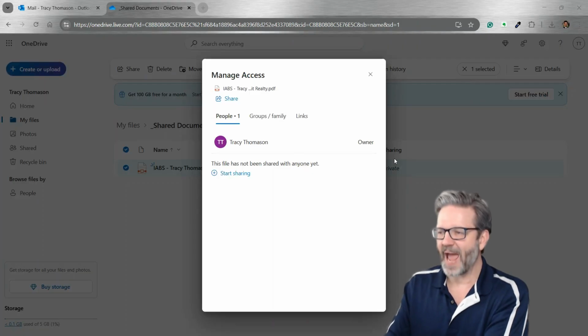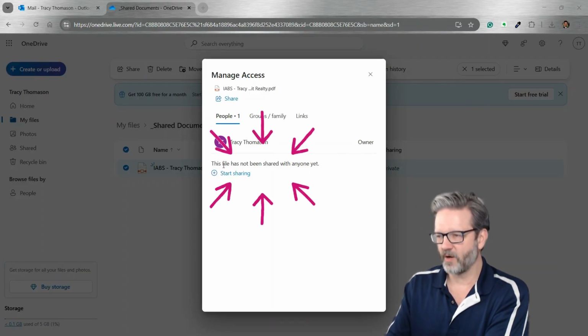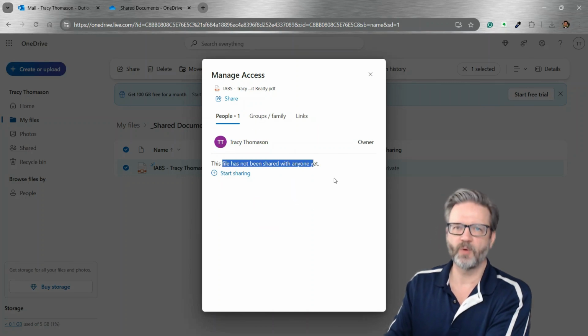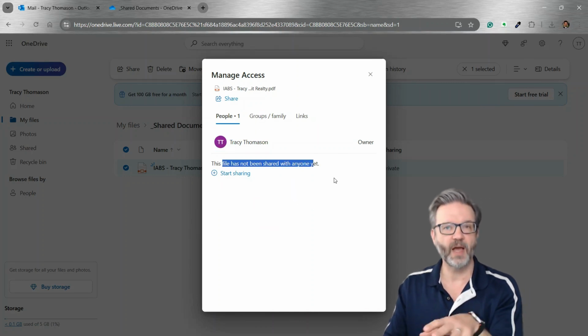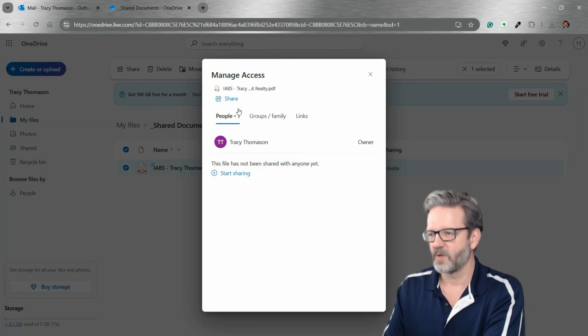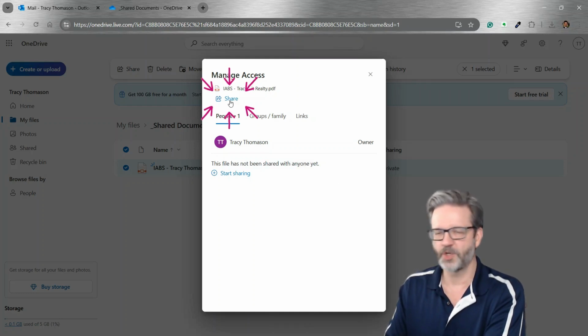And we get the manage access window. It says right here, this file has not been shared with anyone yet. We need to change that. We need to share it publicly. So I'm going to click this link where it says share.